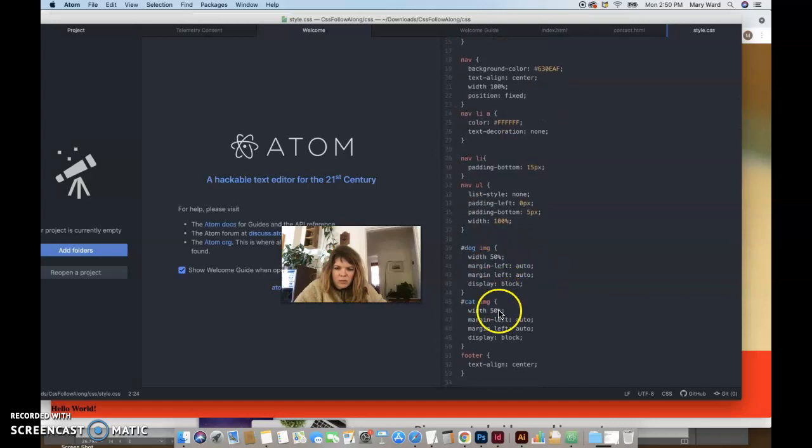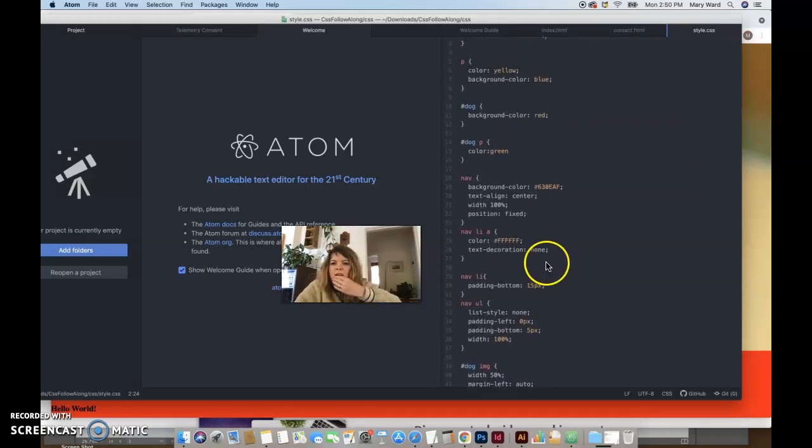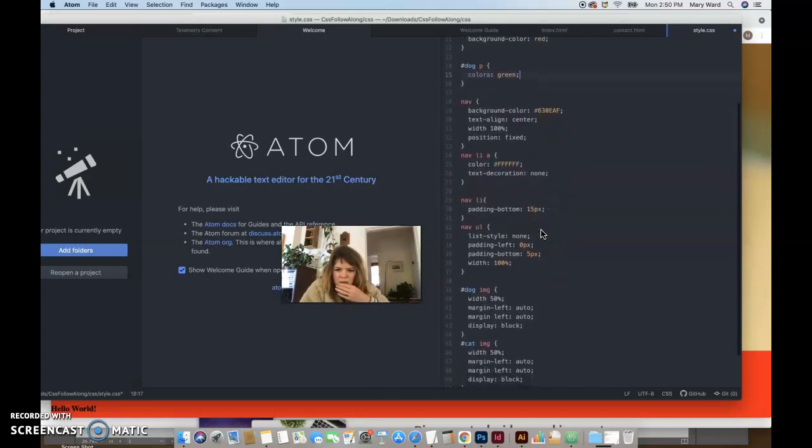Your dog is 50%, cat's 50%. These all look good. Footer, text align center. So yeah, some of your navigation styling doesn't look quite right. I cannot get that right for some reason. Some of these don't have spaces, so we want to make sure that we have spaces and that we're putting those semicolons on the end, making sure we're getting those in there.